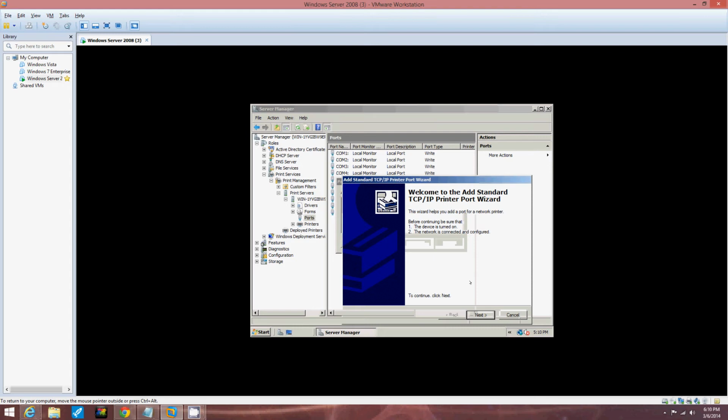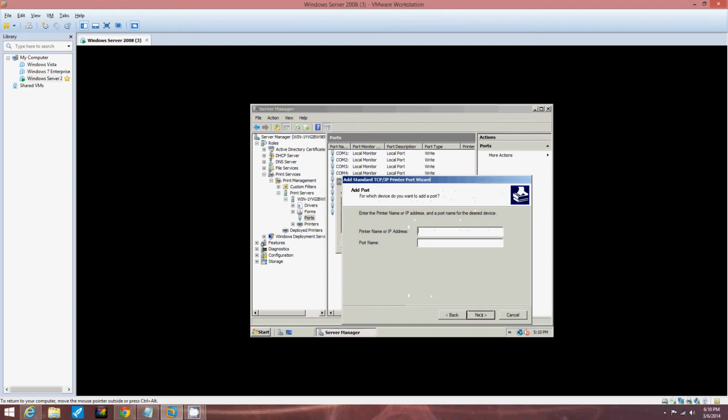Now we open the wizard up for the new port, and when the welcome to the standard TCP/IP port wizard dialog box opens, we click next for the first thing. In the add port dialog box, we're going to type in 192.168.100.200 as the IP address, and then click next. There will be a short search for the TCP/IP port.